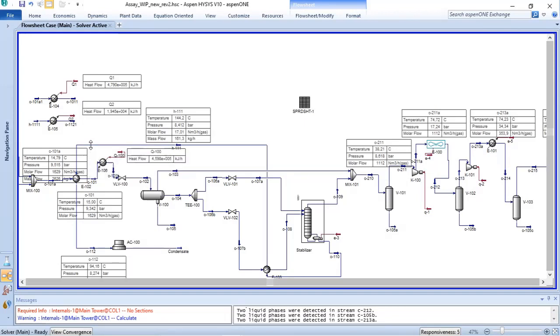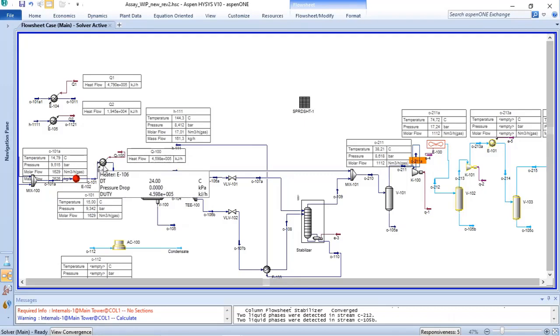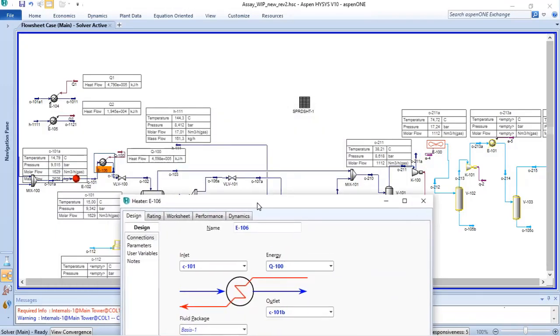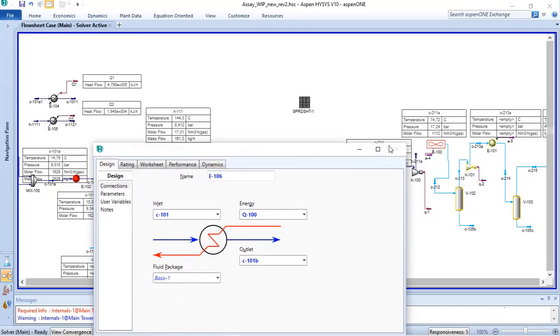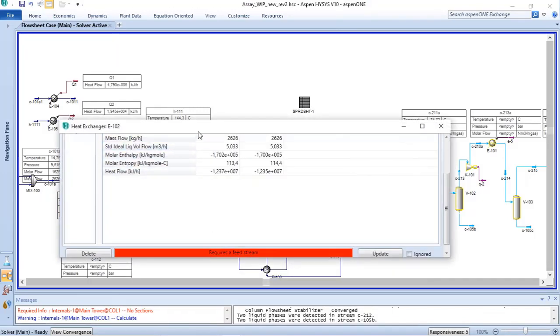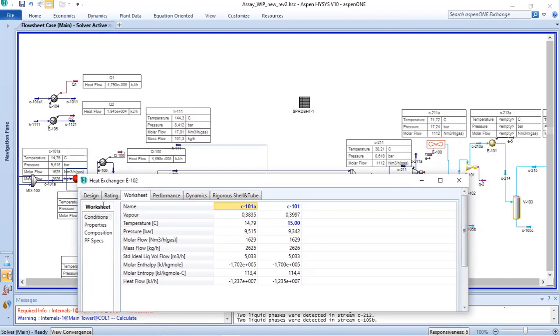I'll do that first. Break this, okay, as the stream is defined, no problem. And I will break this also. And now I will take the discharge of the compressor, and I will use this as the inlet of the shell side.